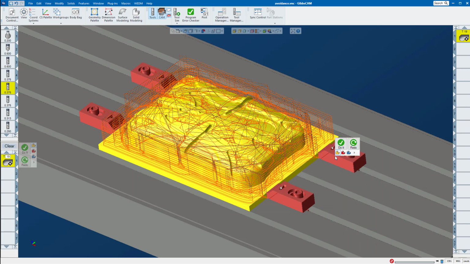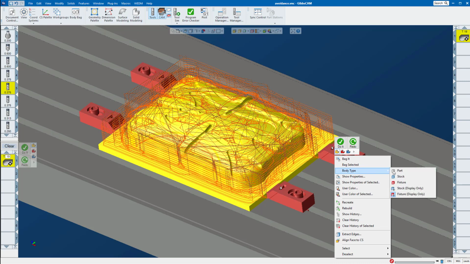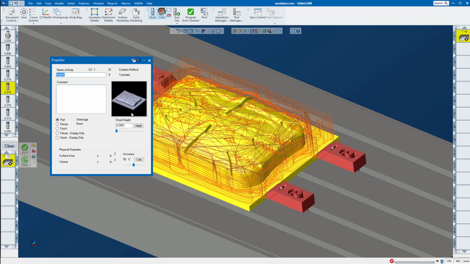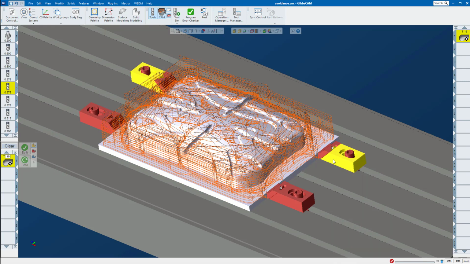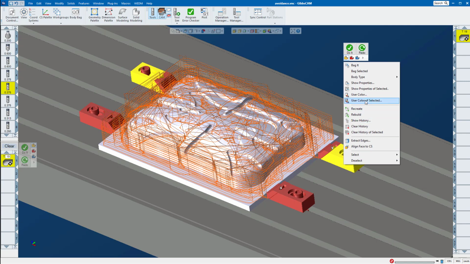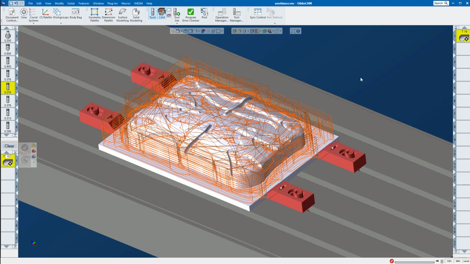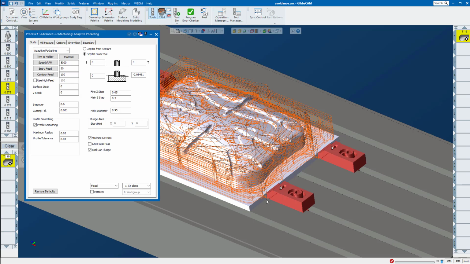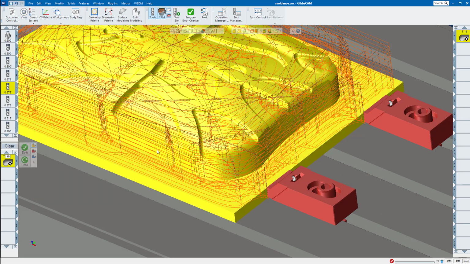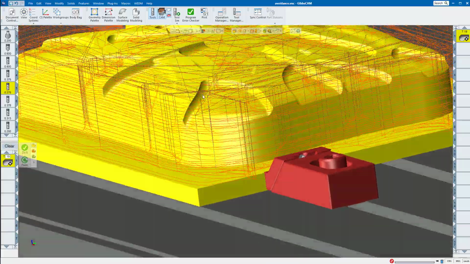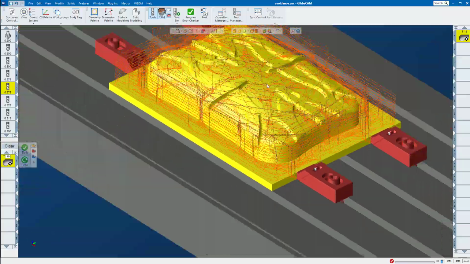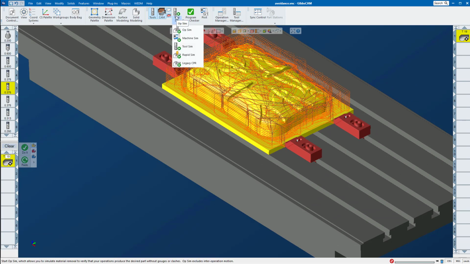The other way too is I can right mouse button click on it, hit Body Type, and you can see that it says Fixture Display Only. Or I can say Show Properties of Selected, and we can see that it's Fixture Display Only. So just by labeling those as fixtures, when I run this toolpath, it's going to automatically go up and around, or over in this case, those fixtures. Let's go ahead and take a look at it. We can look at it in Tool Sim, why not?